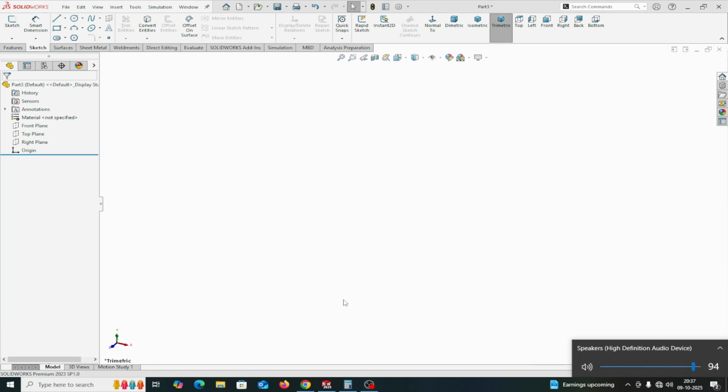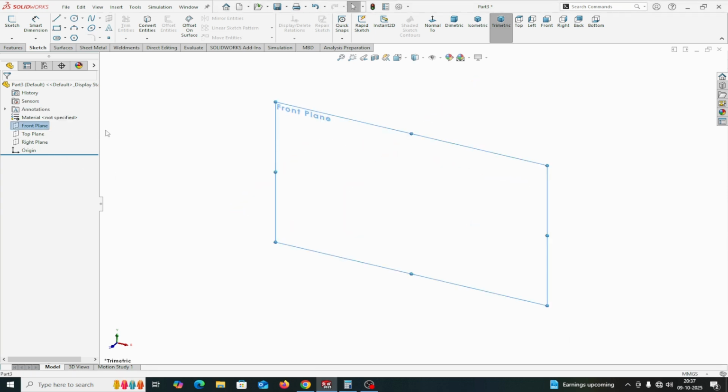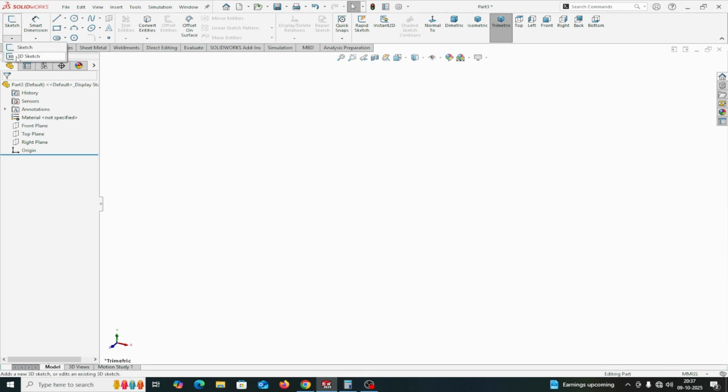In this exercise, we will calculate the factor of safety for a steel pipe chair, and we'll also see the stress analysis for that. First we will create a structure for the chair. I am selecting the front plane, and the 3D sketch. With the help of the 3D sketch, we will make a pipe chair structure.